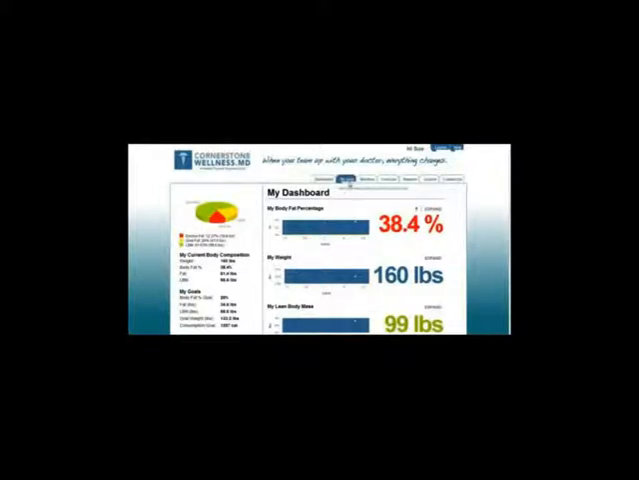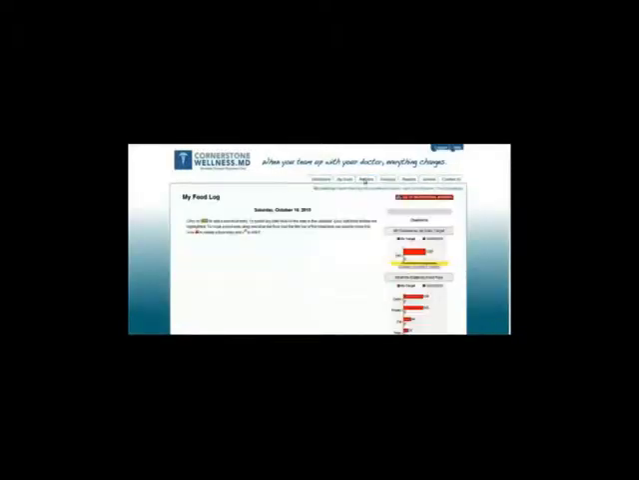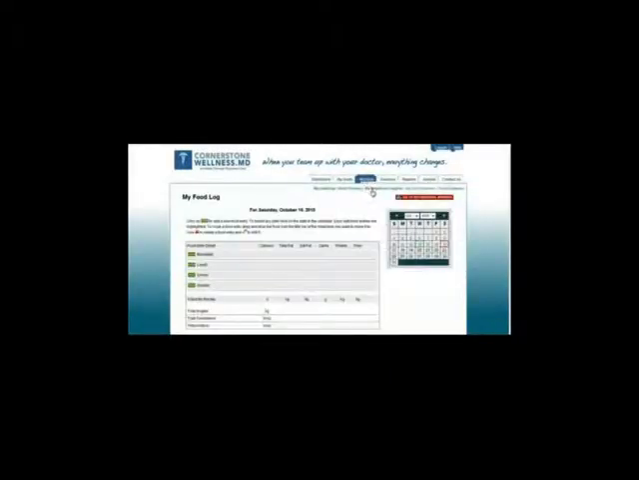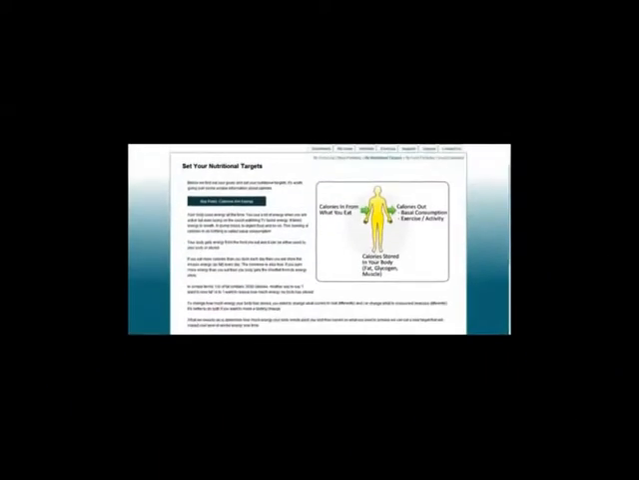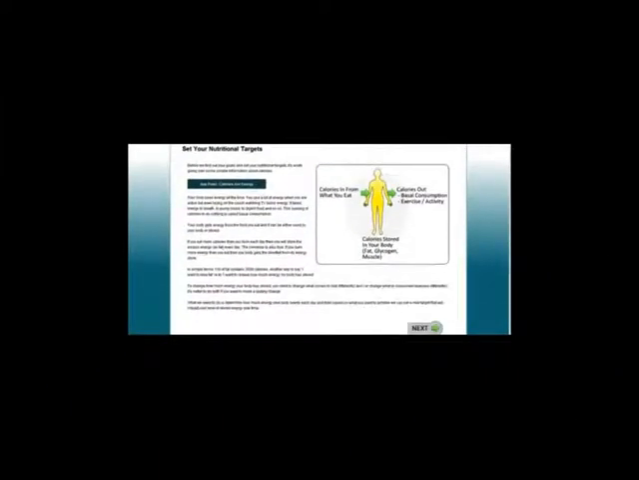There are several options for the patient, including my goals, nutrition, exercise, reports, and keeping a journal. When the patient's home, they can go in and add personal goals and upcoming events. Where we want to focus on the office consultation is on nutrition and exercise. So you click on nutrition, and the first time you go into nutrition, you want to go to My Nutritional Targets. This is a great explanation for patients to talk about why Cornerstone Wellness is unique.